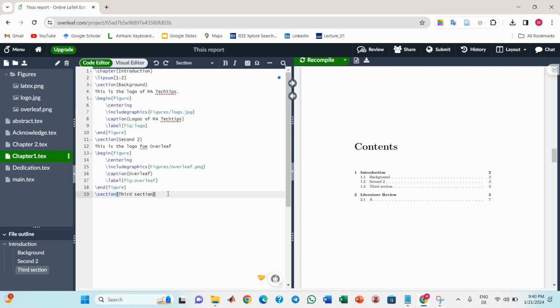Then in the third section I will put the LaTeX one. This is begin for the figure environment. Then I will click figure, which generates the figure environment. Now in includegraphics, I will select the LaTeX PNG image. The caption is LaTeX, and the label should also be LaTeX. Okay. Now let's recompile the PDF.